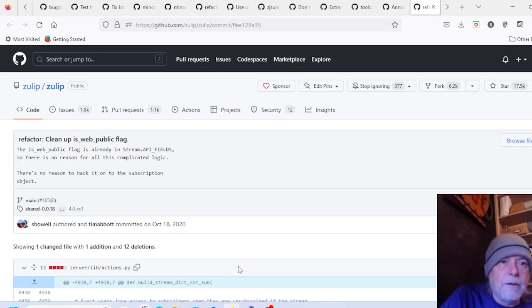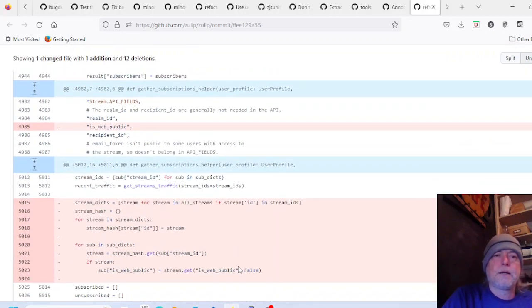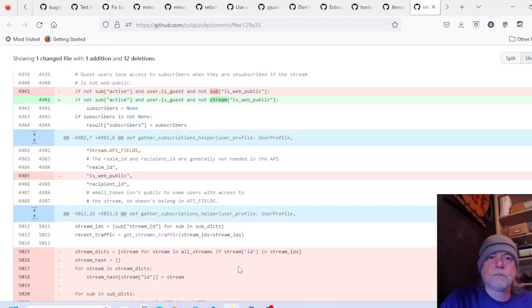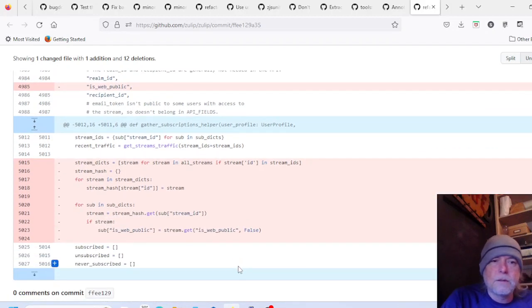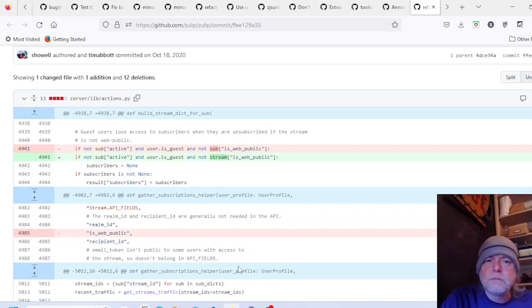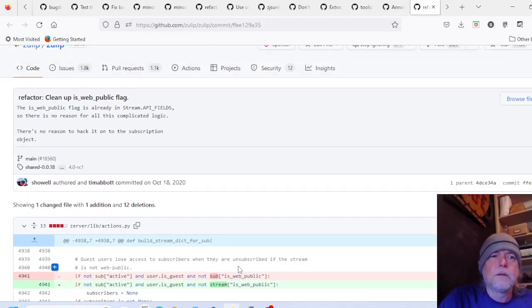Another refactoring. Cleanup is web public flag. The is web public flag is already in API fields. So there's no reason for all this complicated logic. Let's see the essence of this. This is relatively recent, but I don't remember the exact details of this. There's no reason to hack it on this.